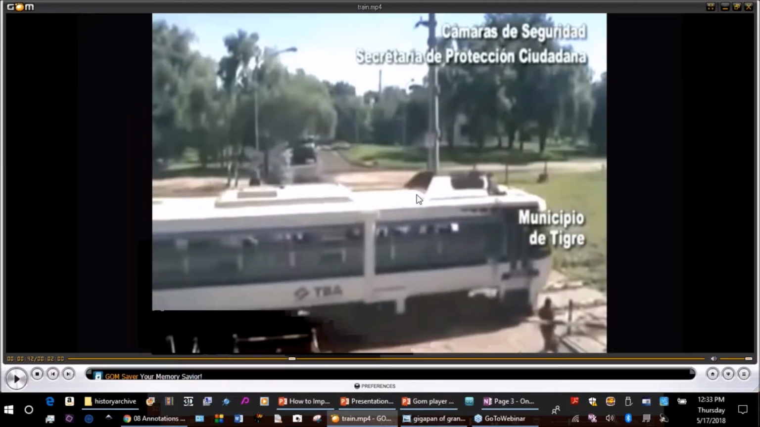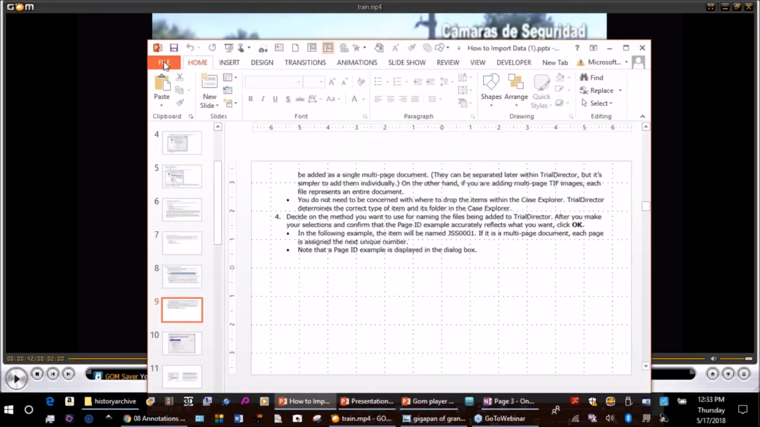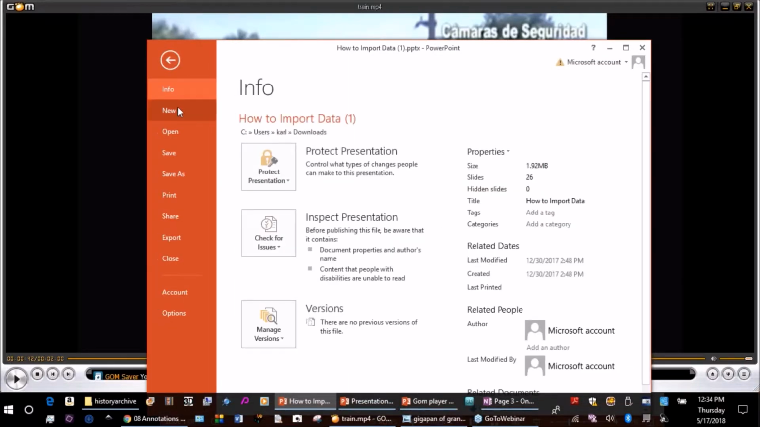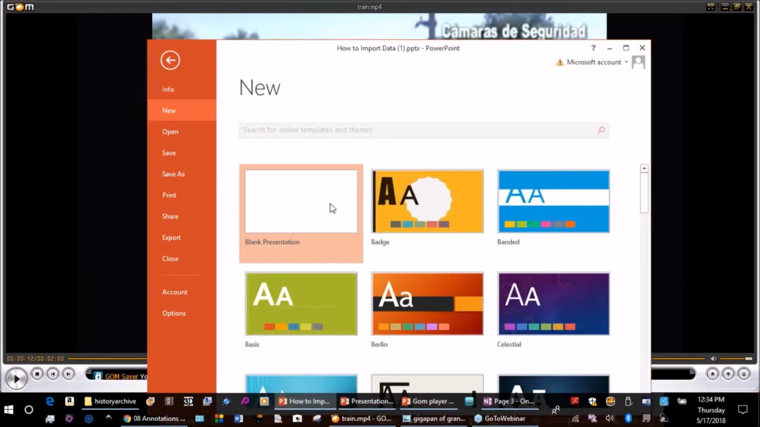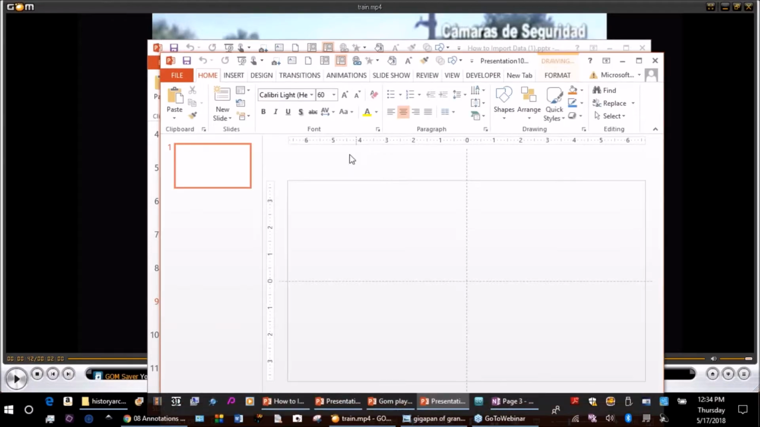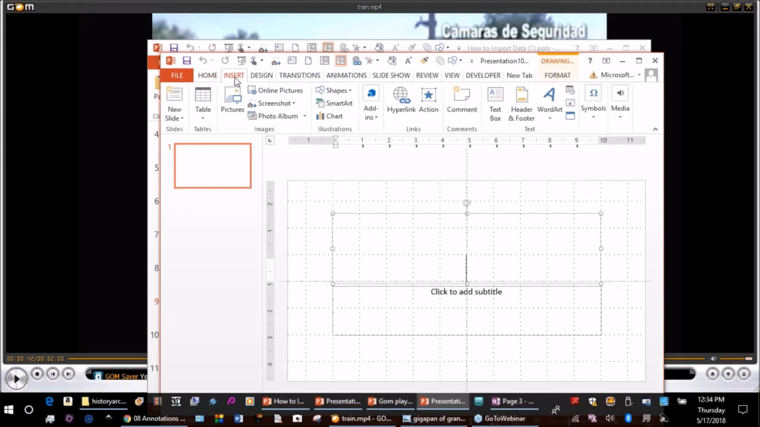the GOM player itself. So now what I would do is go into my PowerPoint slideshow. I'll start a new one here, and blank presentation, and I go up to insert, and I want to do a picture, but not one picture. I want to do a whole photo album, a sequence of pictures.